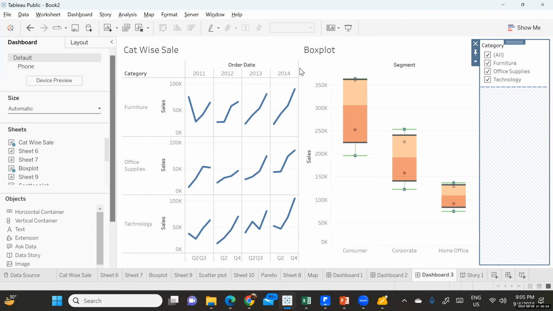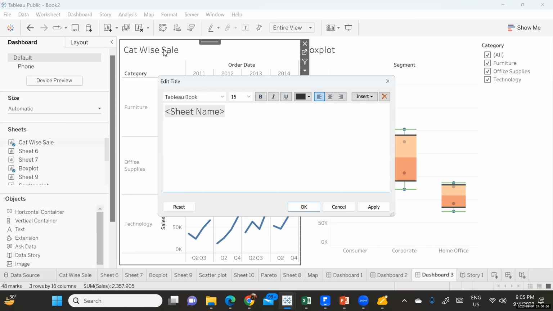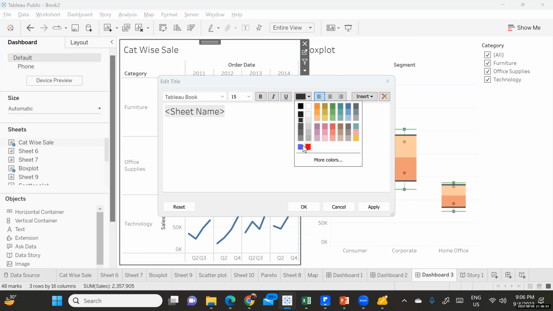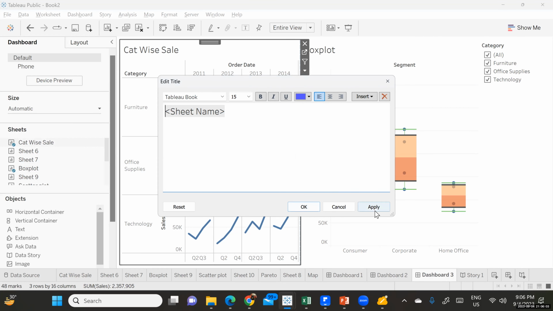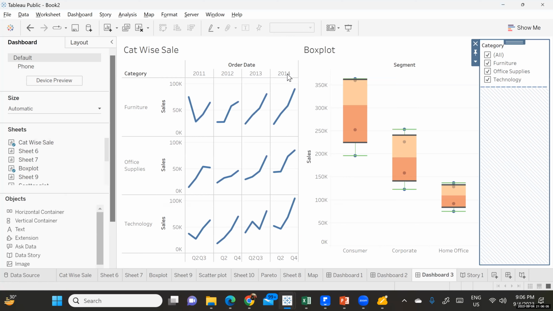Now you can format all these things. All these things can be formatted. Don't worry about these things. They are very easy things. Not to worry.